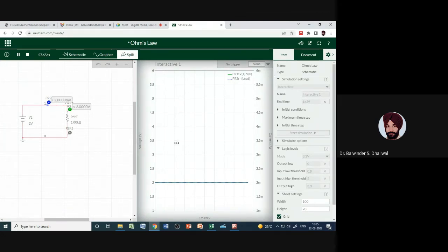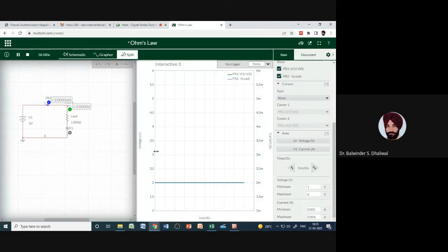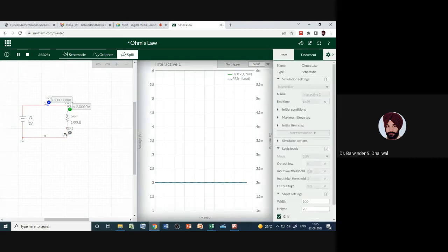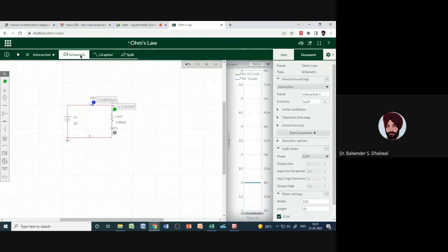Then when we click on this graph, we can change certain parameters of the graph using these various options available here. Similarly, when we click on any component or the circuit, various options which can be changed or analyzed are automatically shown in this side window. Again, this button is used to stop the simulation. So this is the very basic circuit of Ohm's law.